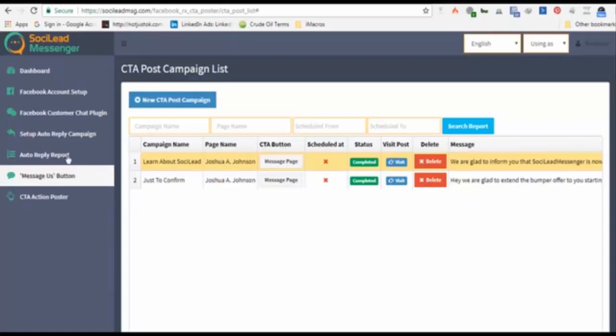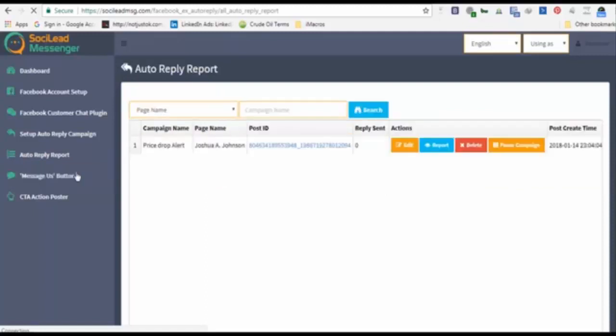You can also get to see your auto reply report, just as it is also covered here. So with that, you can also see the auto reply report. If there are interactions on it, you can also hit on the post ID to go directly to the auto reply post that was set on it. But before you get on all of these, you have to first of all set up a Facebook account for you to successfully get all of this done with SociLead Messenger.